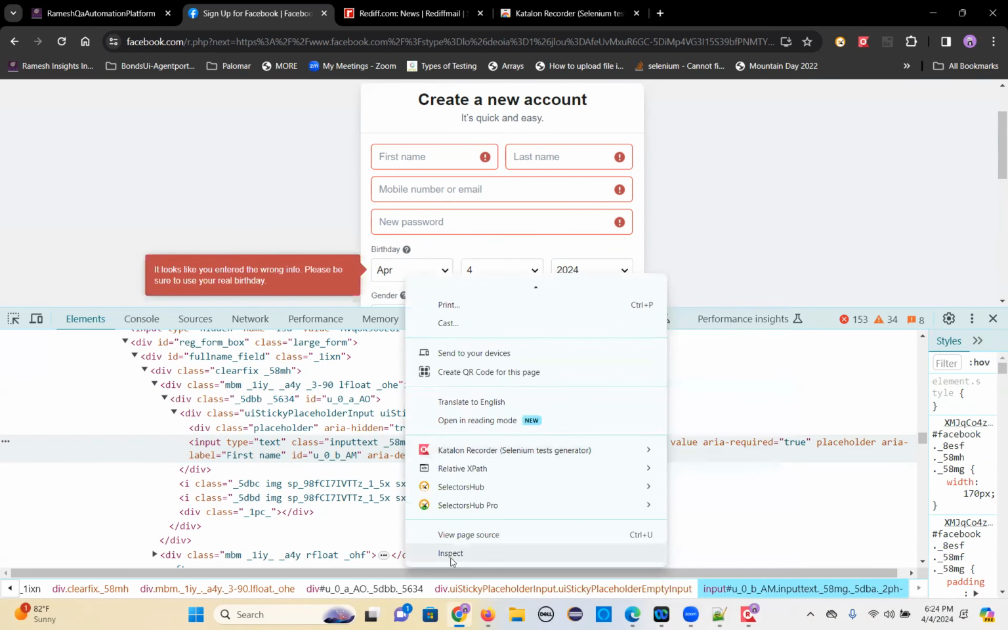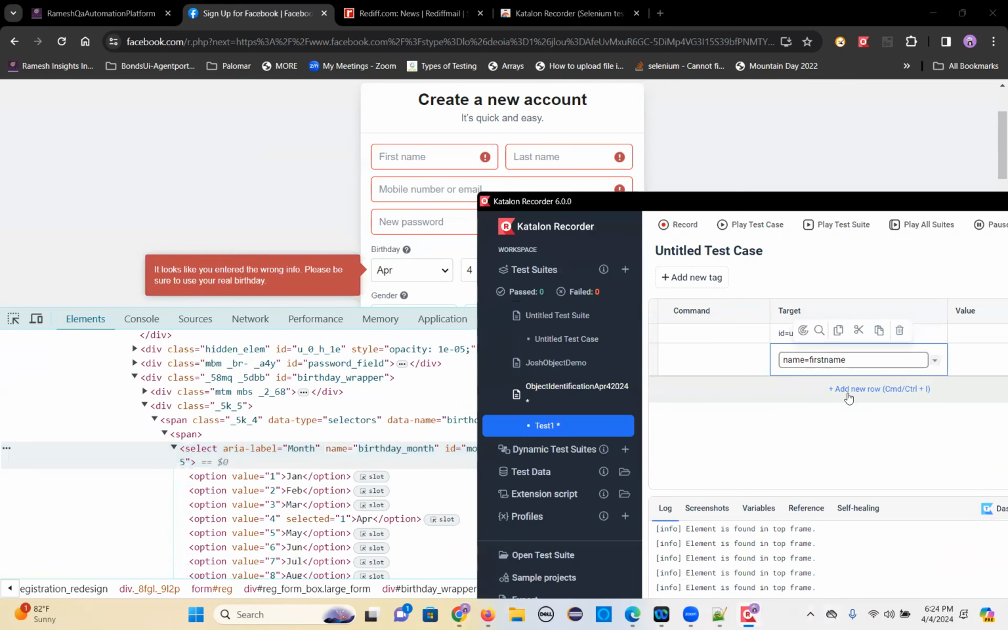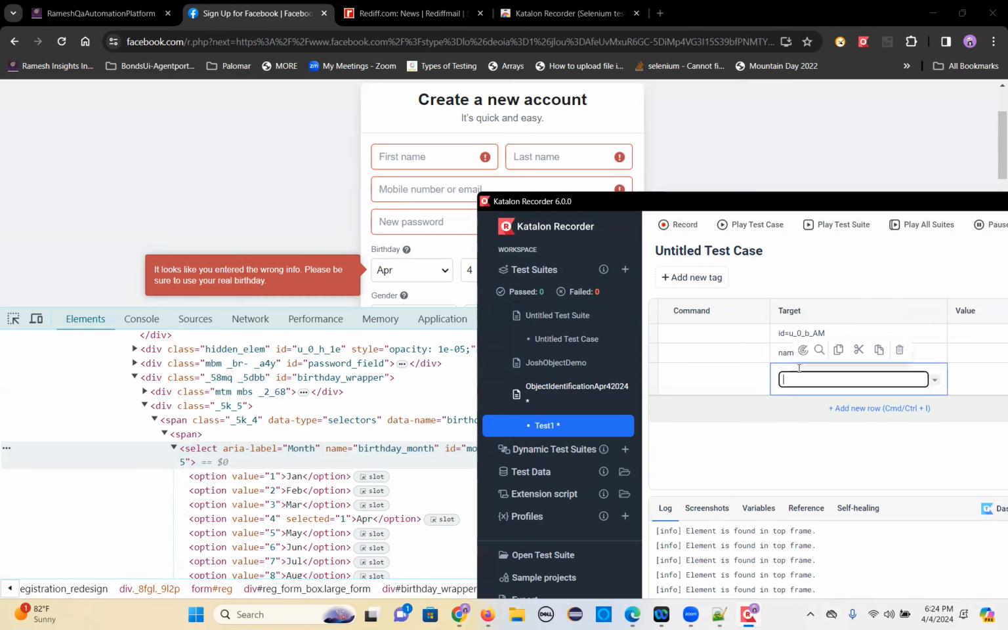Otherwise, I'll take some other drop down. Okay, let me take a drop down. See, select aria-label month name. I have a name or I have an ID. Already ID is done, so I will use the name. Copy this. Add a new row. Name equal to this one. See now, it is highlighting the birthday month, right? So that is how you can do it.